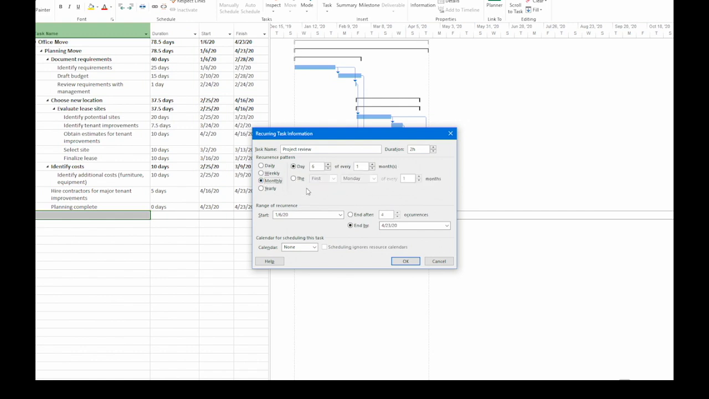For monthly, there are two options. You can pick a specific day of the month, like the 6th, or you can specify a day of the week based on when it occurs in the month. And that's the one I'm going to choose here. In the box that says first, I'm going to choose last instead, and then we're going to do this on a Friday. So now I have a project review the last Friday of every month.